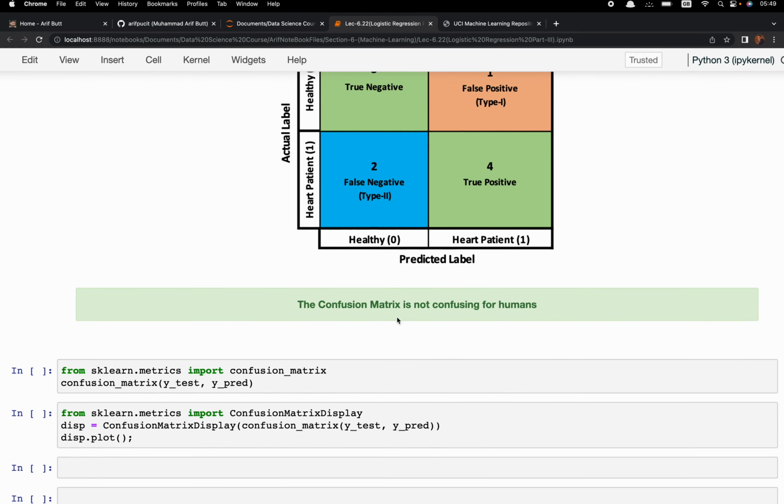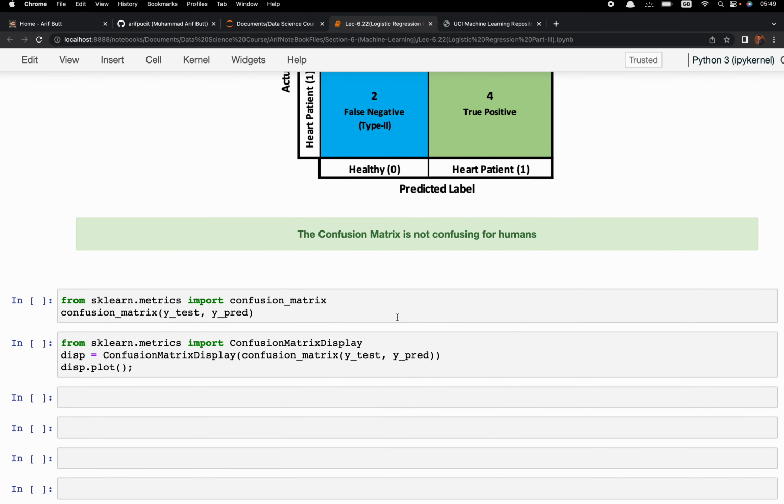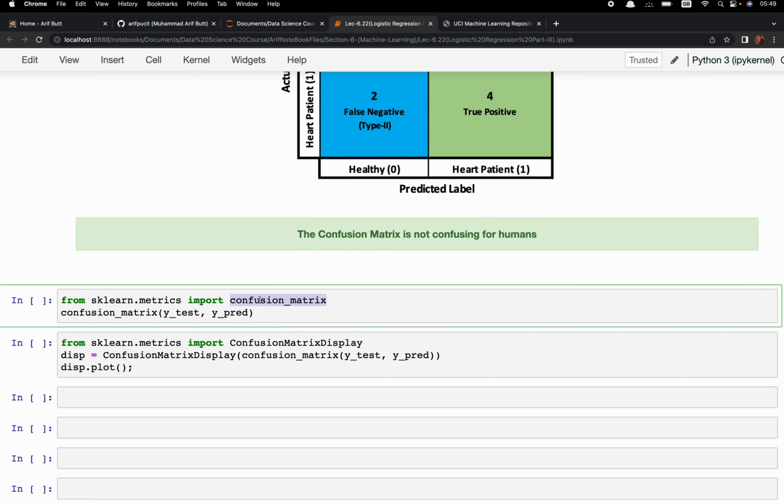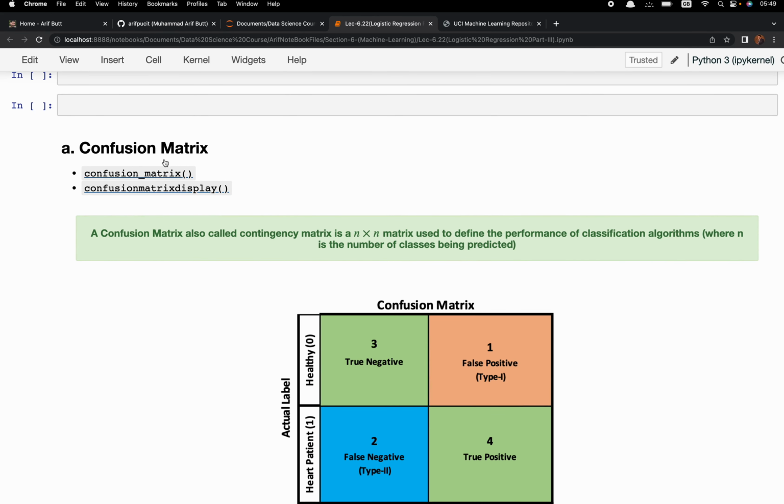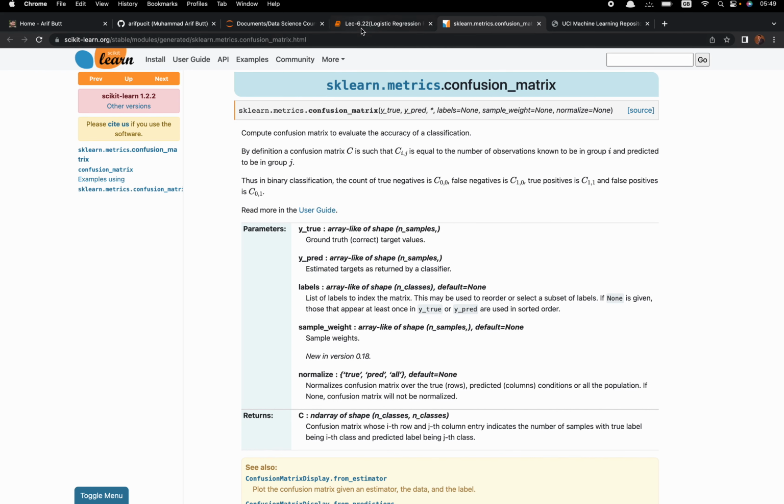Well, to our good luck, Scikit-Learn matrix module provides us these 2 methods, the confusion matrix and confusion matrix display, whose links are shown over here. Let me just click this link. This is the confusion matrix link. Please do read this at your own time. It is passed 2 required parameters, that is y true and y predicted, and it returns an n by n matrix.